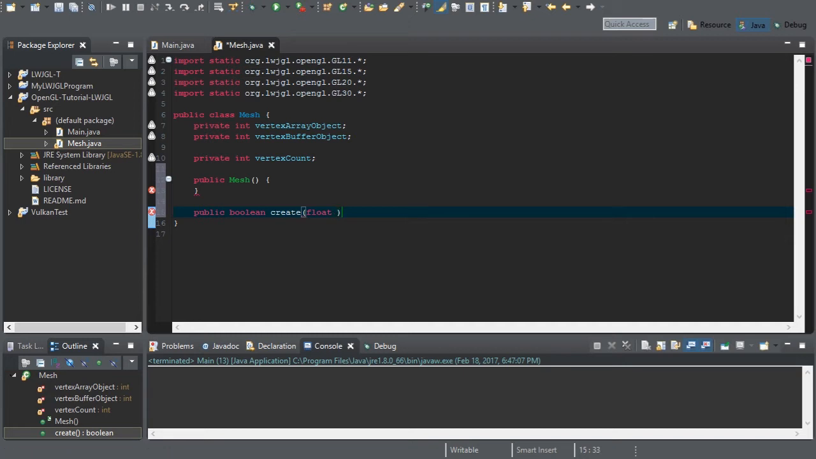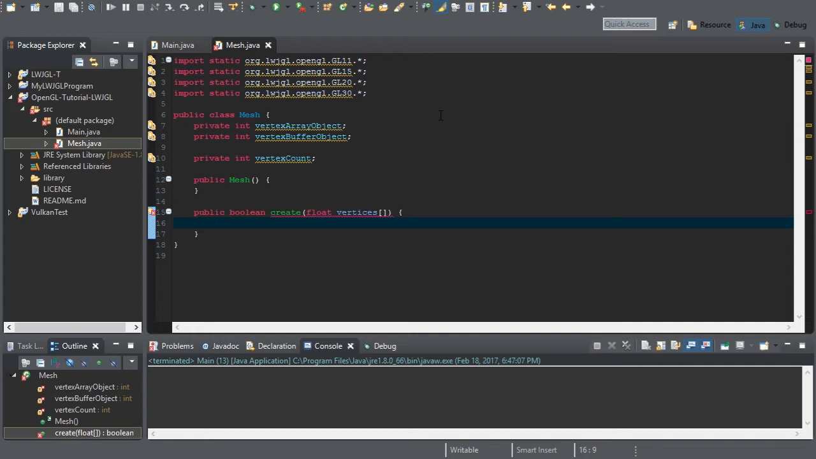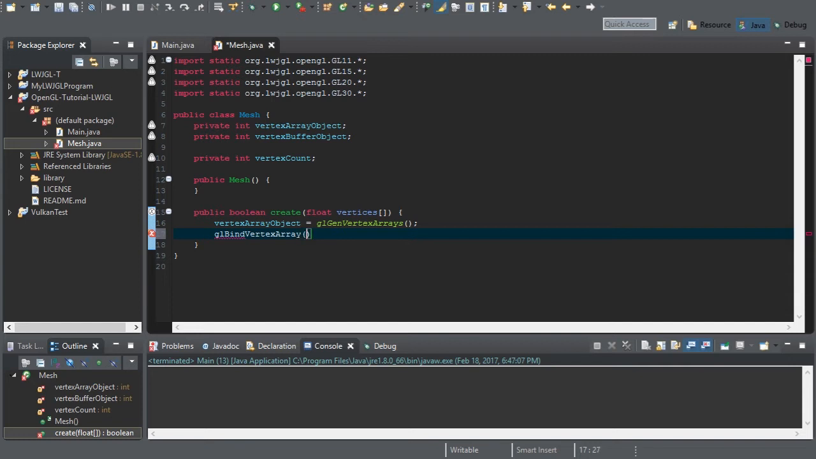So this method, create, is going to want a float array of vertices. And what we're going to want to do is generate the vertex array object. We can do that with glGenVertexArrays. Now we've got to bind the vertex array and unbind it. And after we unbind it, I'll return true.